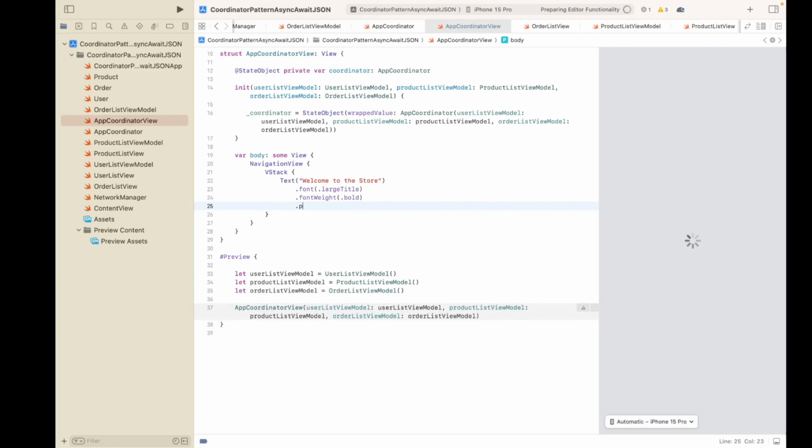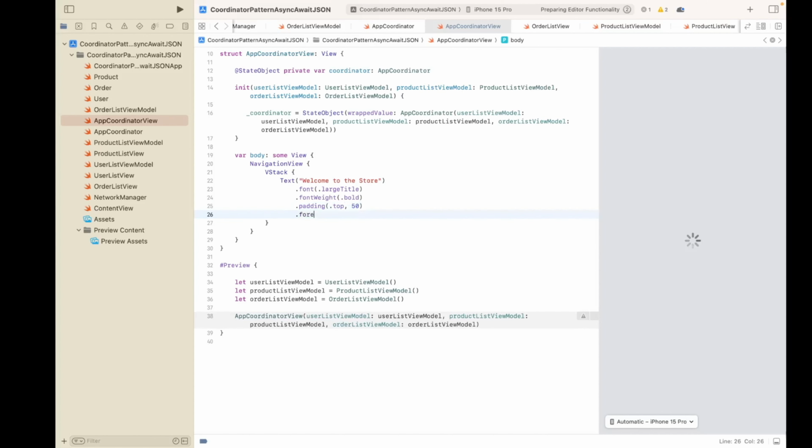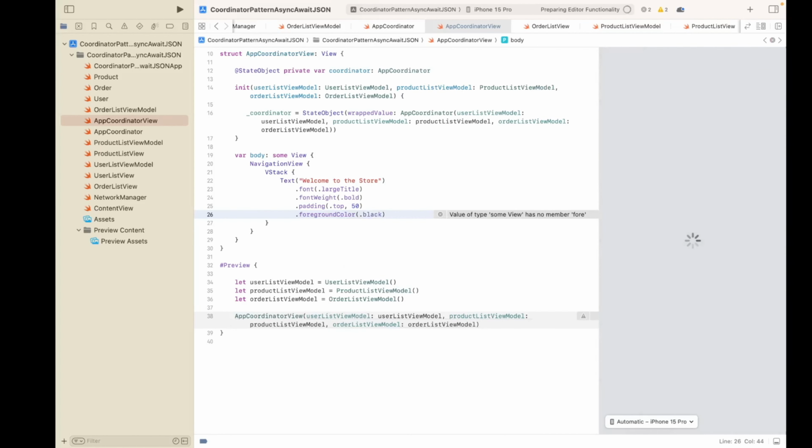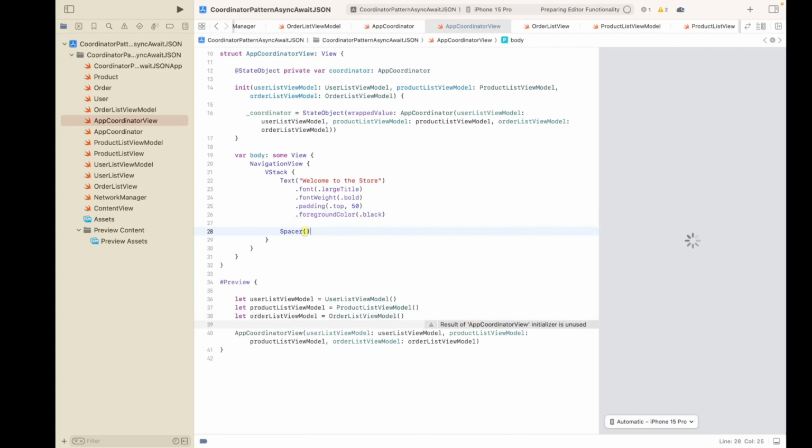Padding, top 50. Foreground color, and it should be foreground color black, which will set the text color to black. And then we add a spacer to push the content to the top.